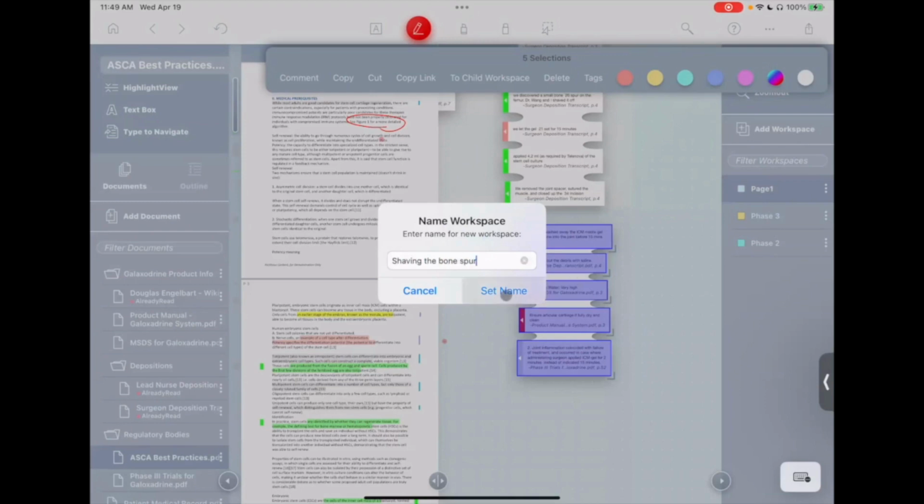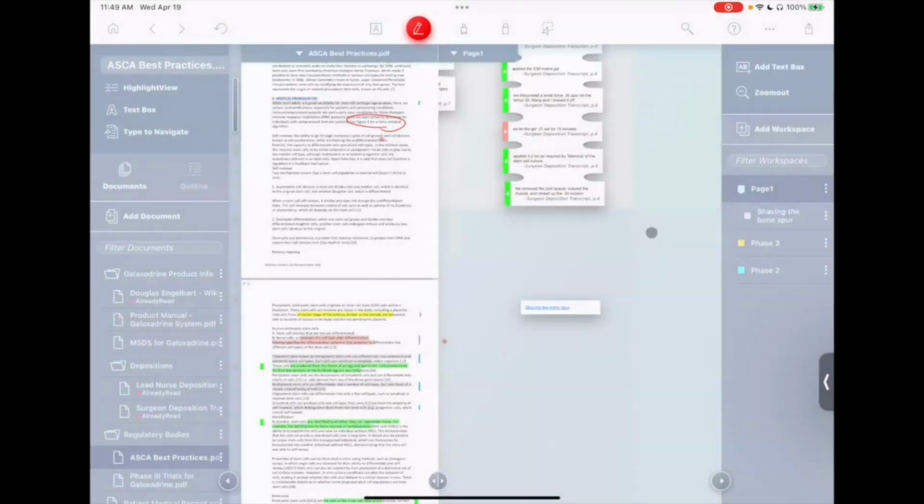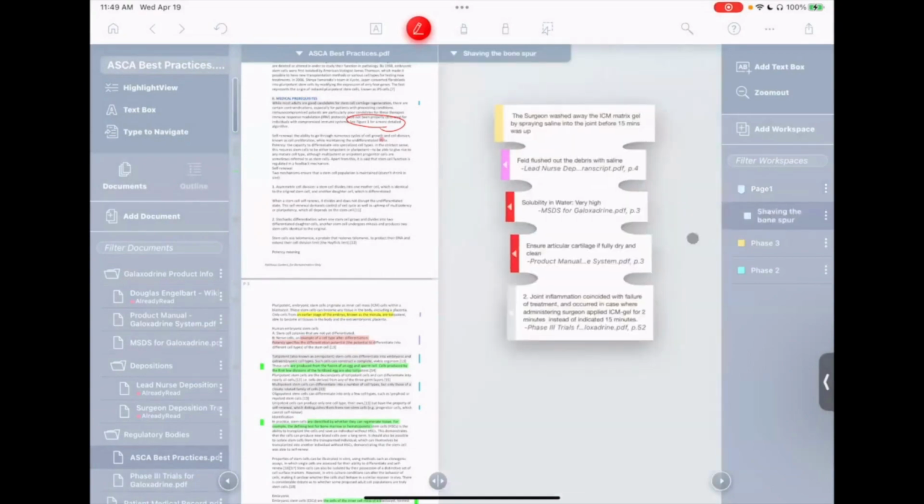So I found that incredibly useful. And that's something I use all the time now. For fact-finding hearings, definitely.